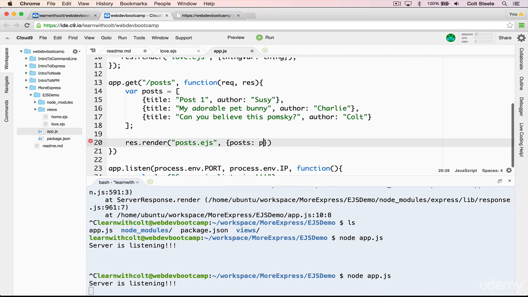Posts is equal to posts. So again, this refers to the name of the variable, and posts here is what we'll call it inside the template. And it's pretty common to see them called the exact same thing, but it's important that you know they are different. And that's all we should need to do.